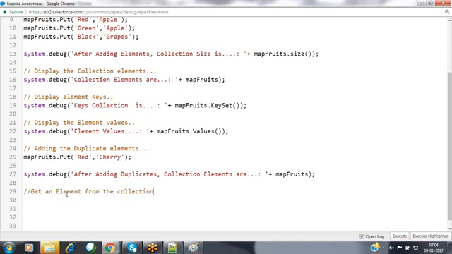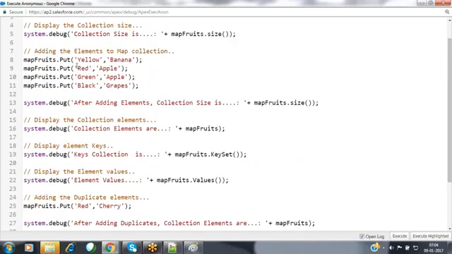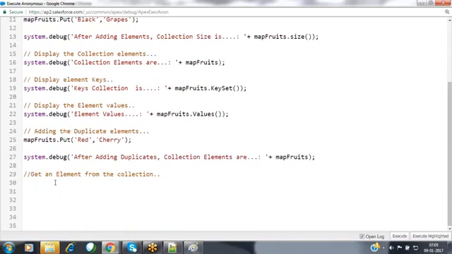From the collection, I want to get an element here. Before getting that element, first of all, I would like to cross check that. Now I'm having some green. Based on that key, do we have an element or not?